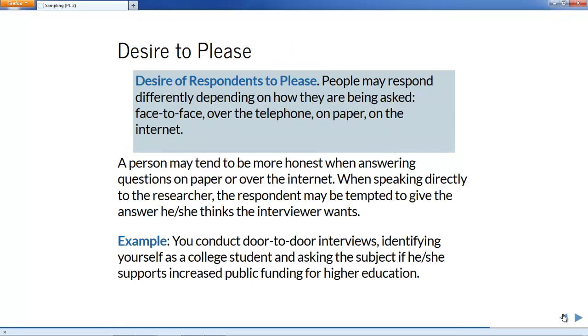There's also bias from the desire of respondents to please the interviewer. People will respond differently depending on how they're asked a question, depending on whether they're asked face-to-face or over the telephone or on paper or on the internet. And depending on the question, different methods for asking it, face-to-face, over the telephone, or so on, may be more appropriate for eliciting the honest and true response from the subject.